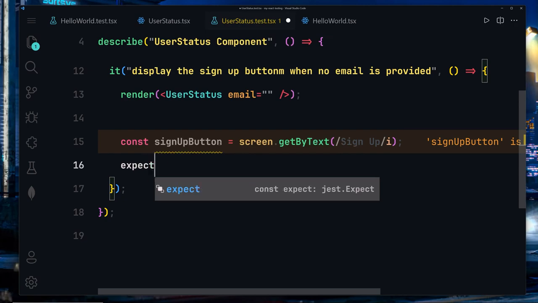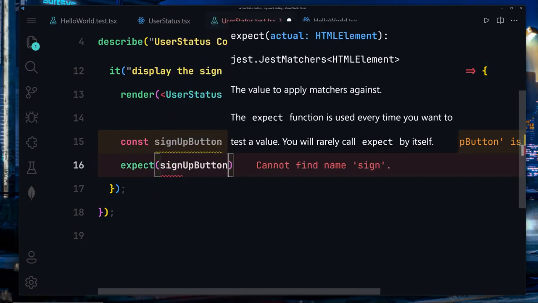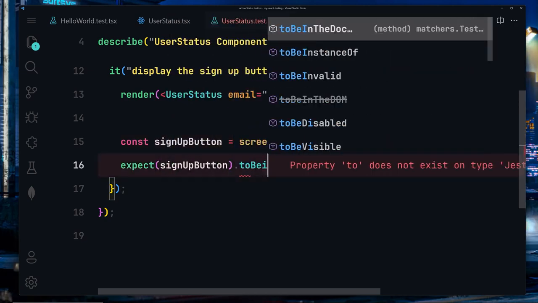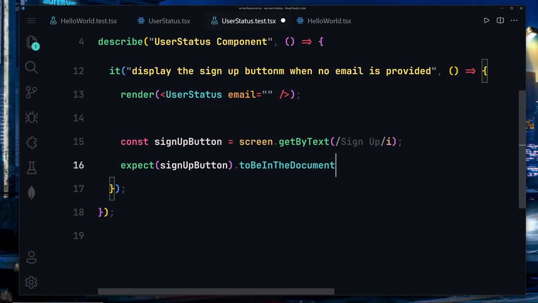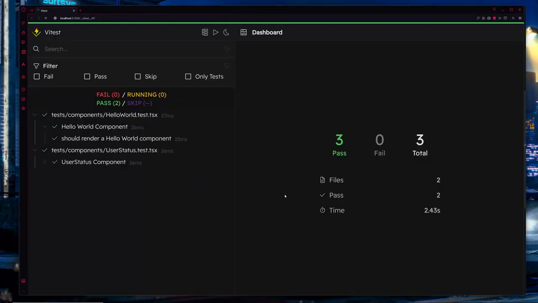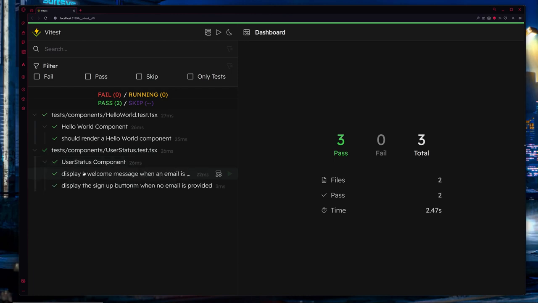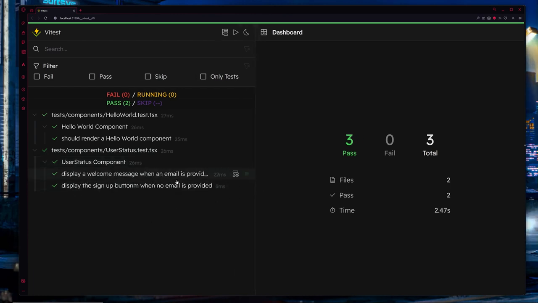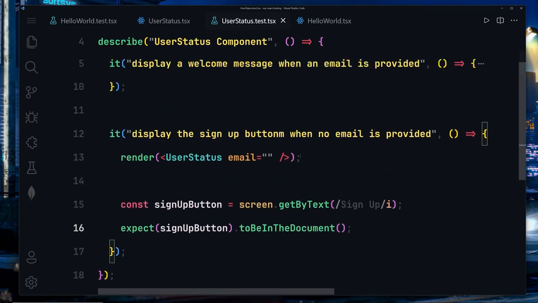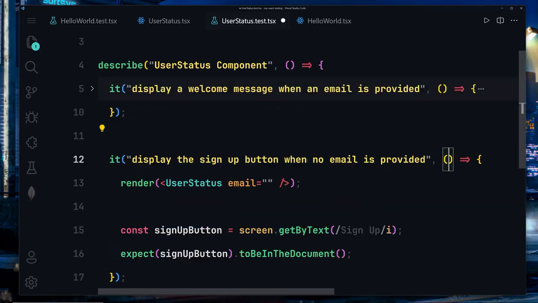Now let me provide my expectations. So I'll just use signUpButton, and we want it to be in the document. So now we have to execute that. Let me save our file, and now let me just refresh there. And as you can see, both of our tests are now successfully passing. So display a welcome message when an email is provided, and display a sign up button when the email is not provided. So it should be button. Okay, so it is correct.